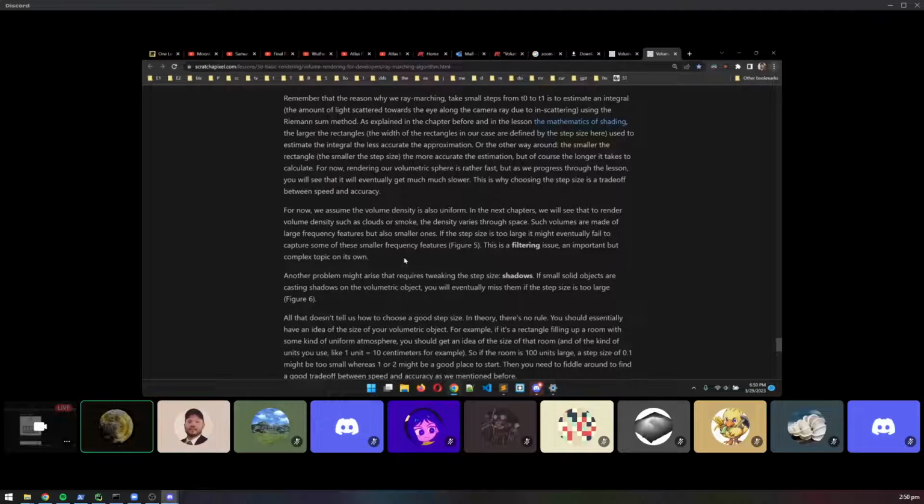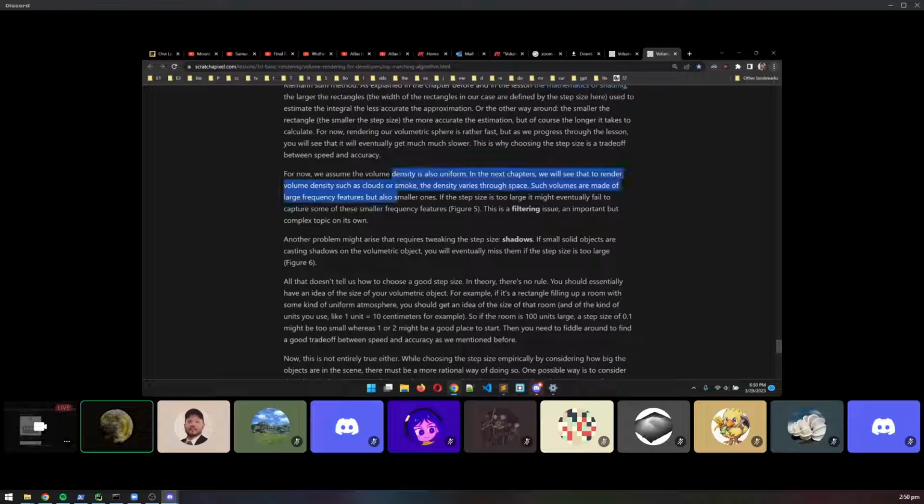For now, we also assume that it's uniform. To render the volume density as clouds or smoke, density varies through space. They're made of features of variable frequency. If the step size is too large, it may fail to capture some of the smaller features. It's a filtering issue and an important but complex topic on its own. And I think that's an accurate summation.